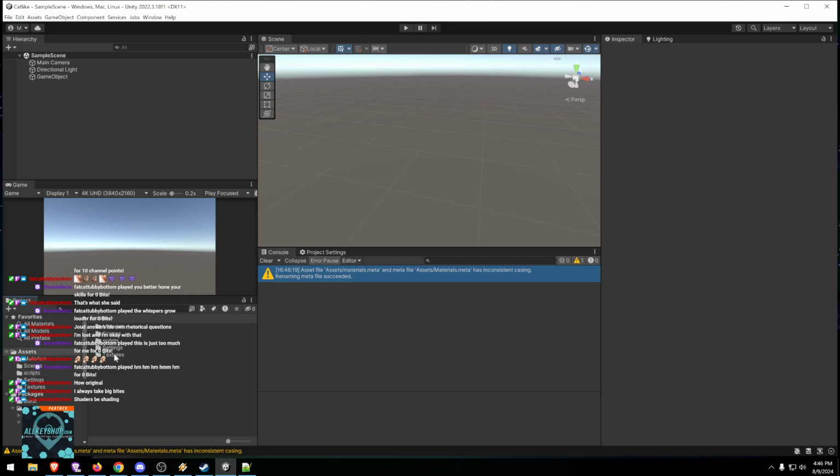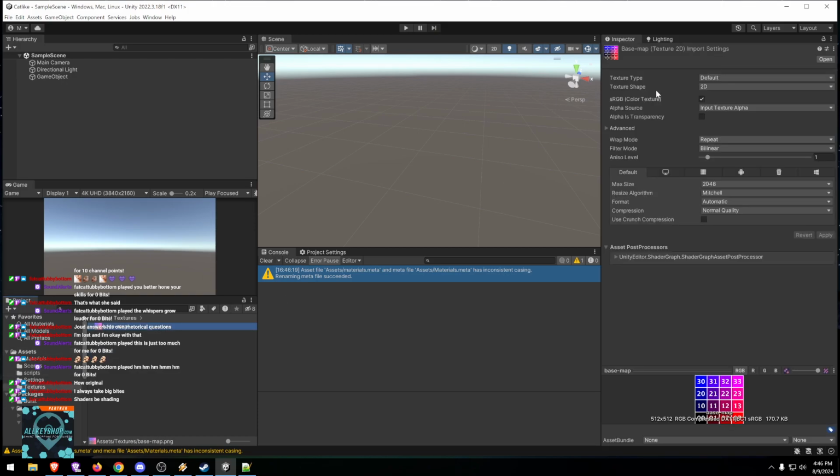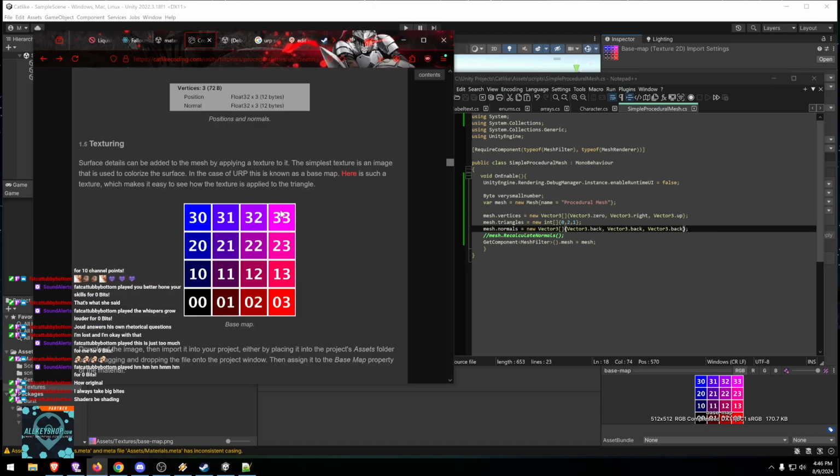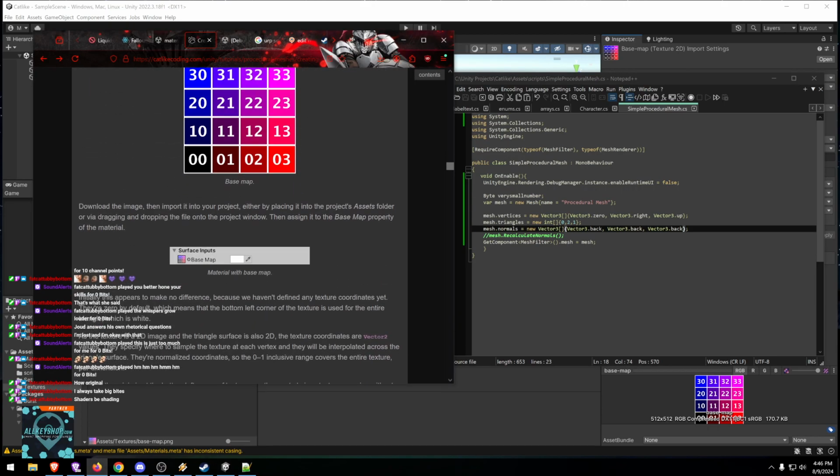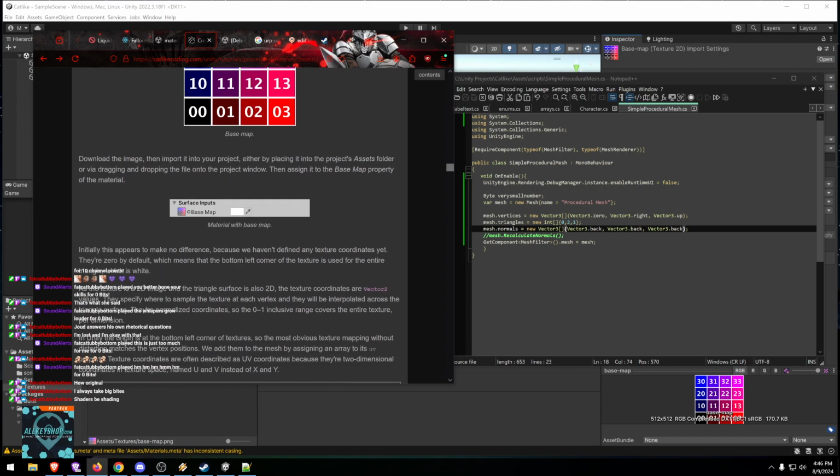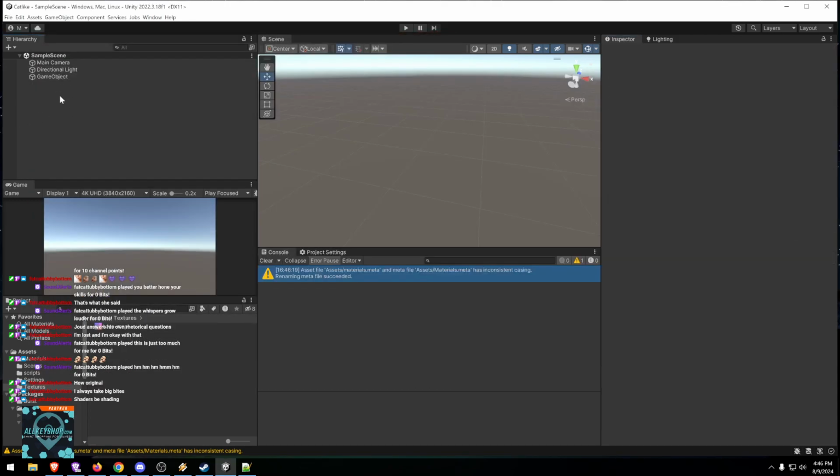Go to my assets. Have the base map here. This is a sprite, 2D and UI. Is it? I don't know. Catlike did not tell me. So let's keep reading. Good. Download the image. Then import it to the project. You don't put it in the project. Ask for it. Drag and drop it. Find the project window. Then assign it to the base map property of the material. All right. I will.